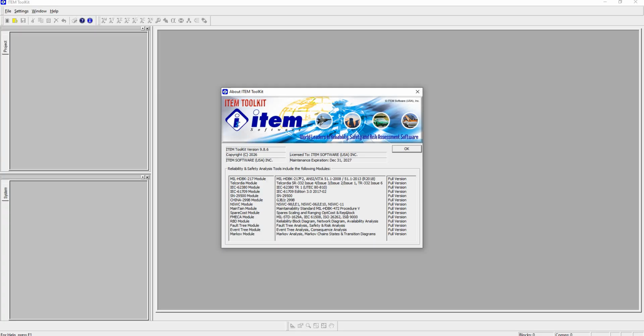We then created tabular report formats, as well as exporting our RBD diagram directly to the printer and PDF writer, as well as exporting our diagram to a Word document.